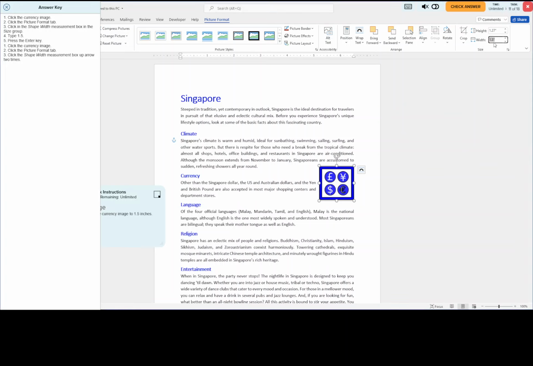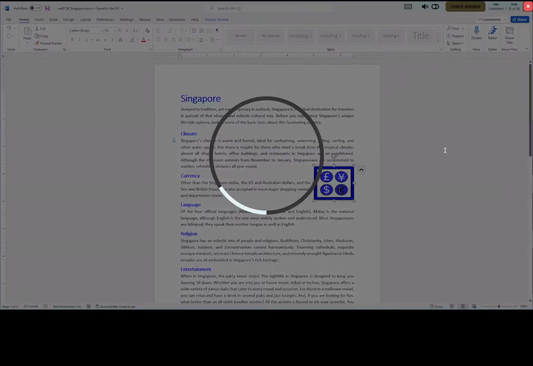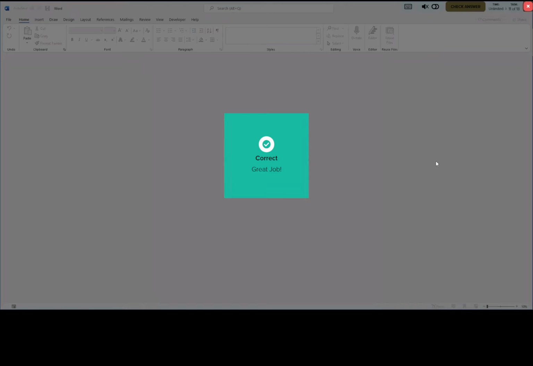And we're going to change that to 1.5. And I'm going to press my Enter key, and it increased the width of that to 1.5. And that's all we needed to do. I'm going to click in here to activate the document, hit my save to PC. Awesome. Let's check it. There we go. All right, we changed the width of our image to 1.5.